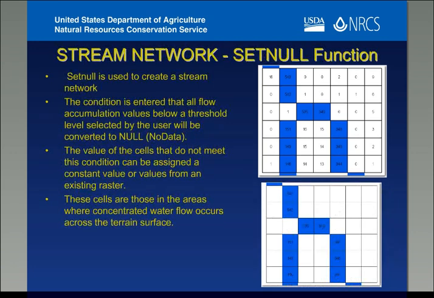And the stream network function is actually what we call a conditional function, where the software is asking the question, is this mathematical expression true? If this expression is true, this will be the result in the output raster. And if it's not true, another result will occur in the output raster.